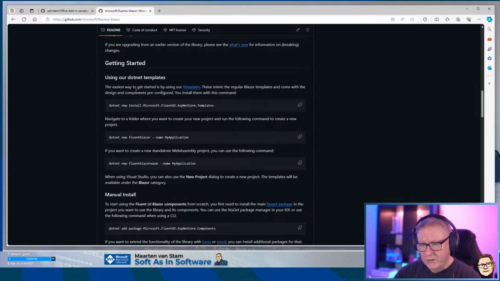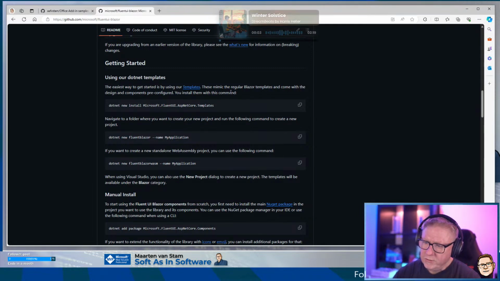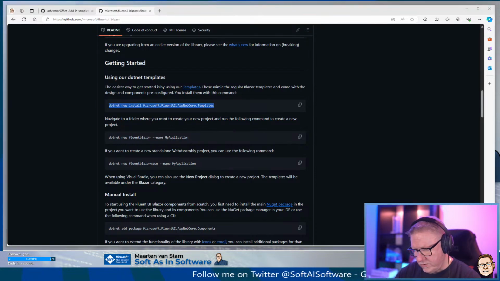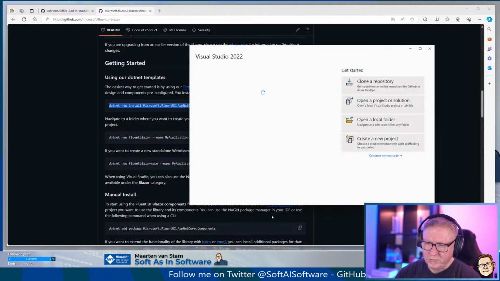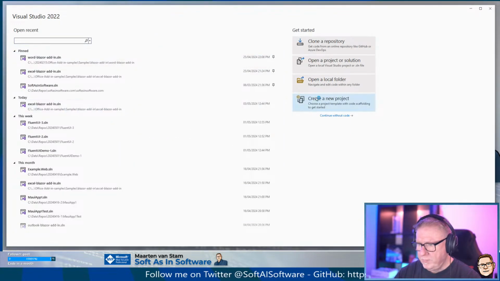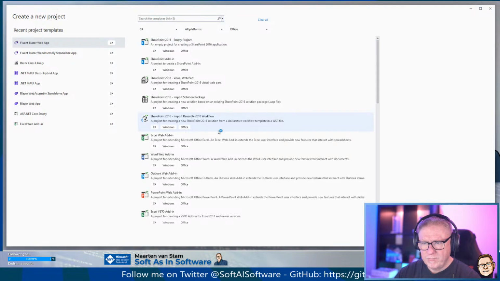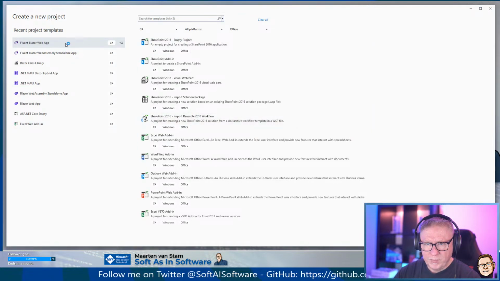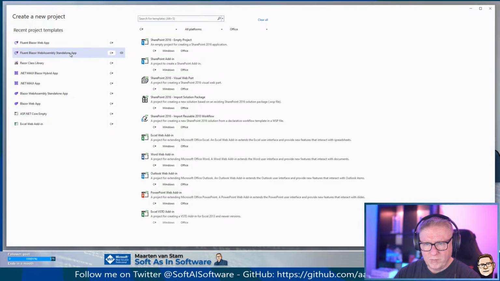The easiest way to get started is by using the templates, but we are not in the templates here. These mimic the regular Blazor templates and come with the design and pre-components and the components pre-configured. We did have that installed. .NET New install templates, that's what we already did, because if we go into a new instance of Visual Studio and create a new project, we now do have the Blazor web app and the Blazor WebAssembly app.